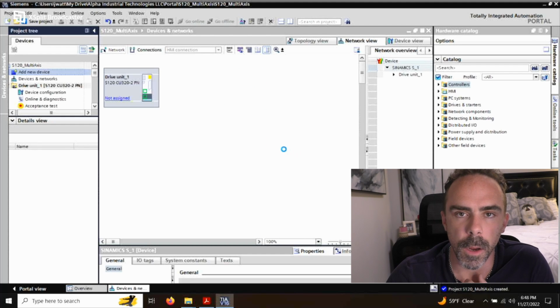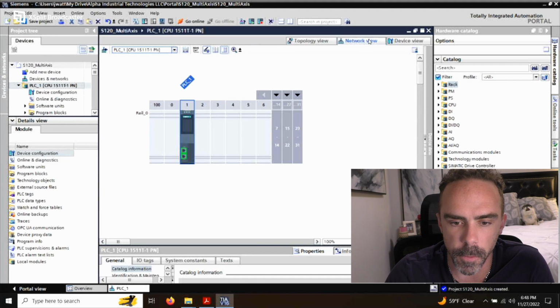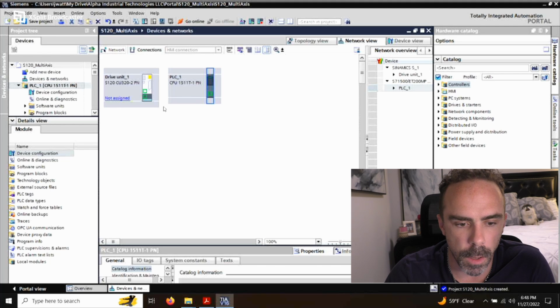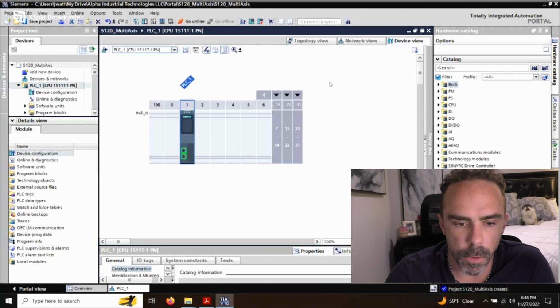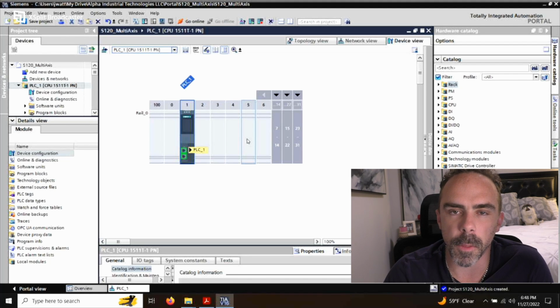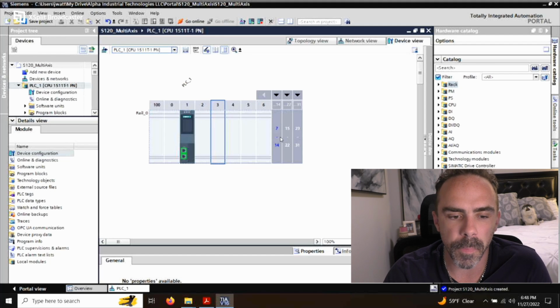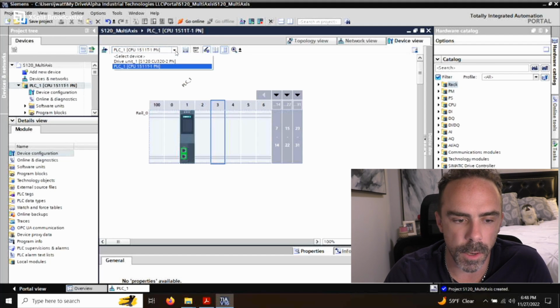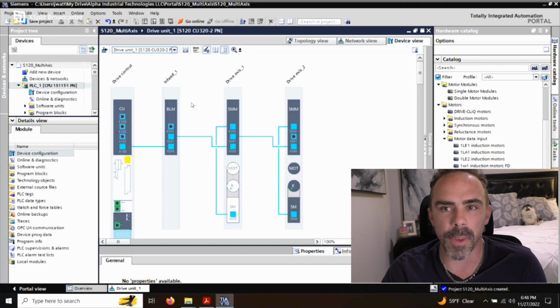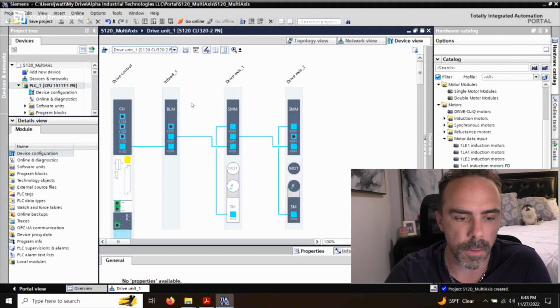then we're going to put this in here, because one thing to know is the difference between these different views. As you change over to the device view, if you notice the PLC, this is configuring the PLC rack, and so all the I/O and all of those modules and everything, the same thing. So we're still in device view. If we switch over to our drive unit here, same thing. We're configuring our S120 system.